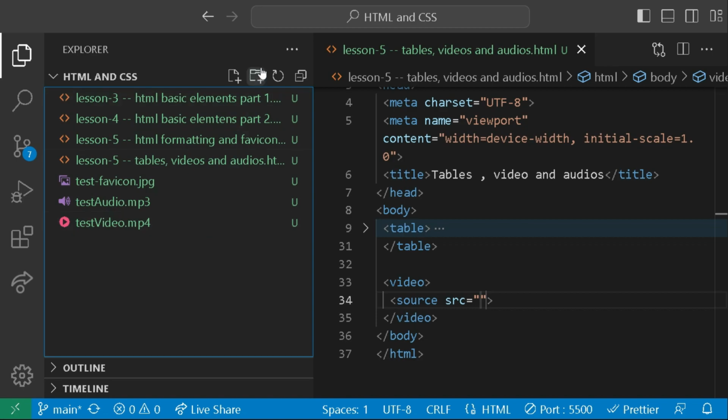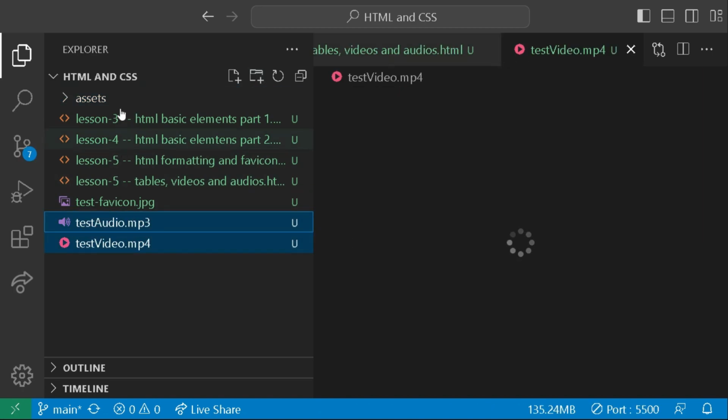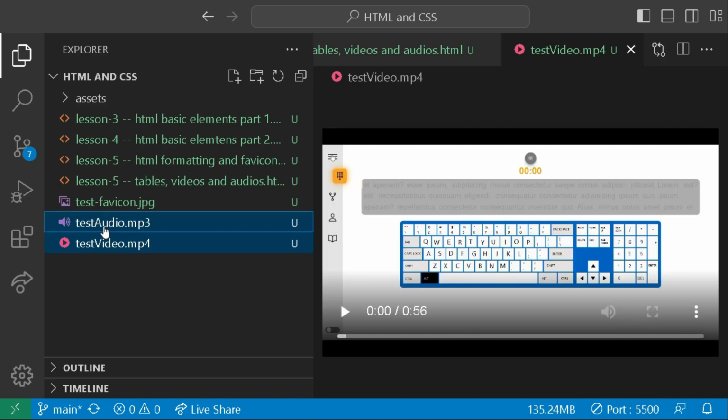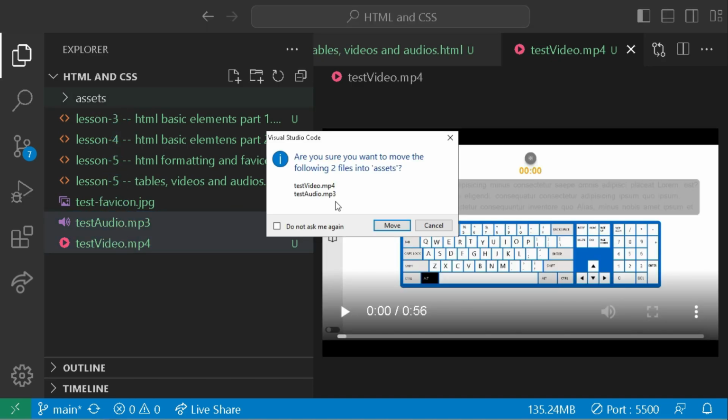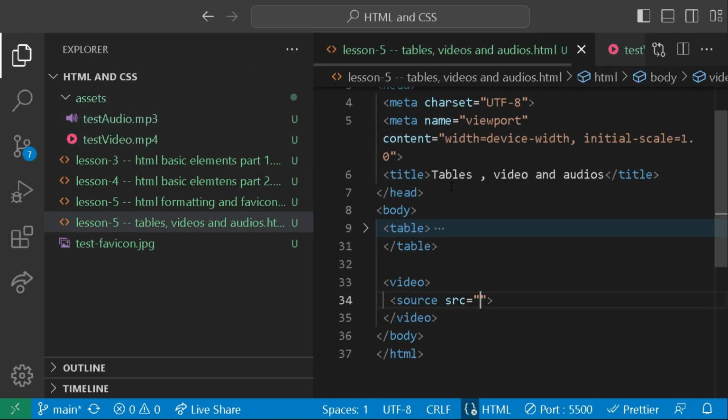Let us create another directory right here, like assets. And in this assets folder, I'm going to move both of these files. Yes, move it. So right here, these files are in the assets folder. So we are going to give our relative path to these files.